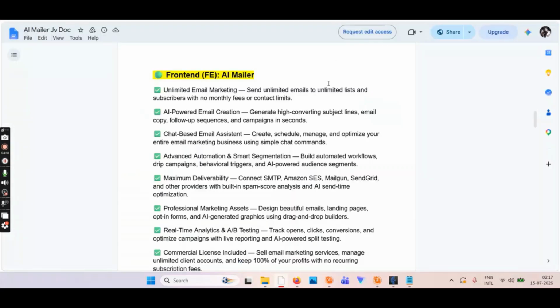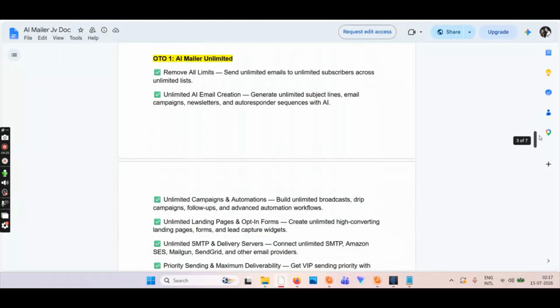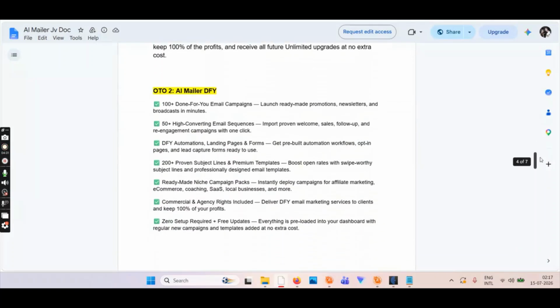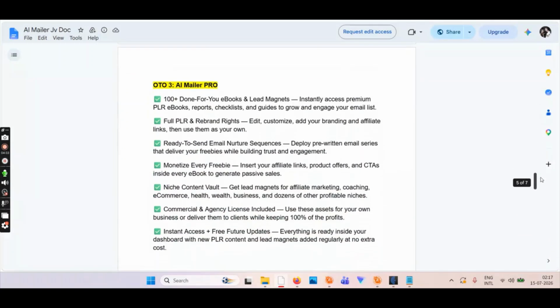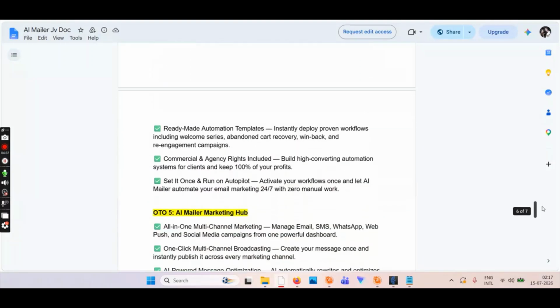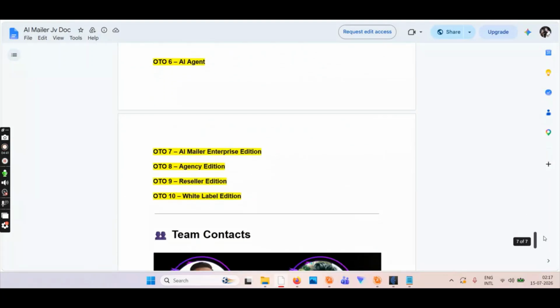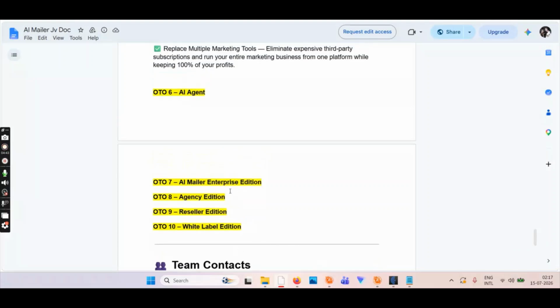So here we have the front end. This is what you will be getting in the front end. Then you have OTO 1, which is unlimited. Obviously it's understood that in the front end you will not get everything, so go and get this OTO 1 for unlimited. OTO 2 is done for you, and OTO 3 is Pro, something Pro. OTO 4 is automation. OTO 5 is Mailer Hub, and OTO 6 is AI Agent. Then you have OTO 7, 8, 9, 10. Go pick and choose.